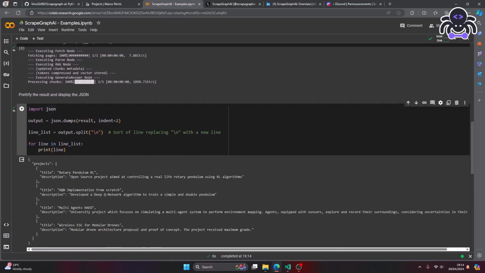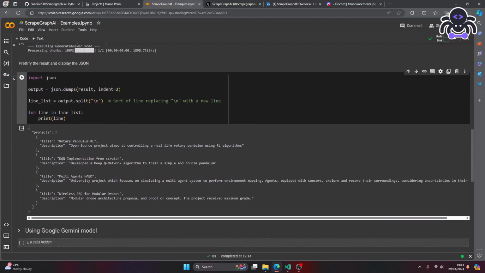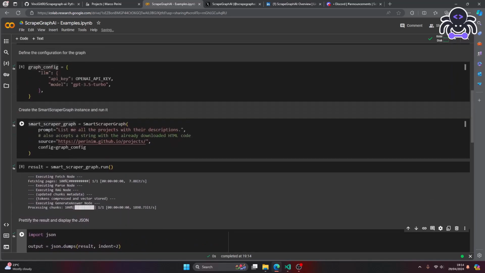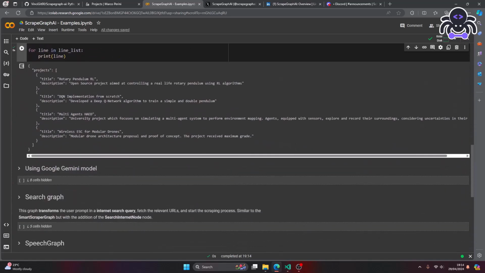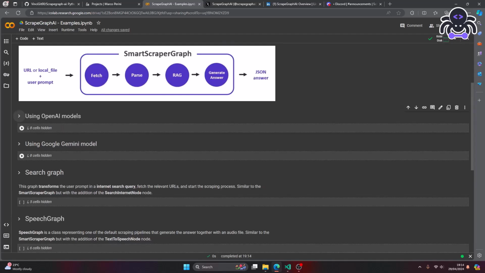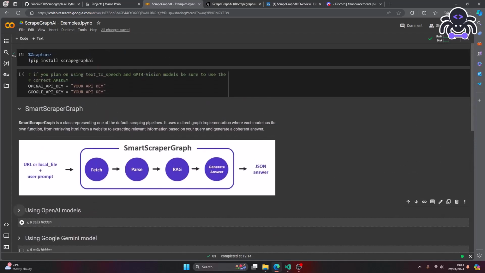Then to show the output, we can display the result. Since it's a JSON, we can use json.dumps, and in this fancy way we can see that the LLM understood that it had to create a project key in the dictionary with an array with the title and the description for each of the projects that I've done. So all just by defining a prompt and a source, a URL. Then also we can do it using Gemini. I won't do it now.